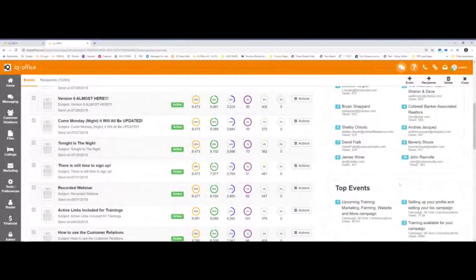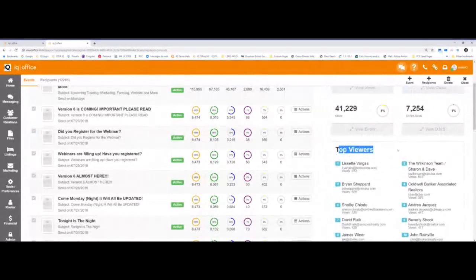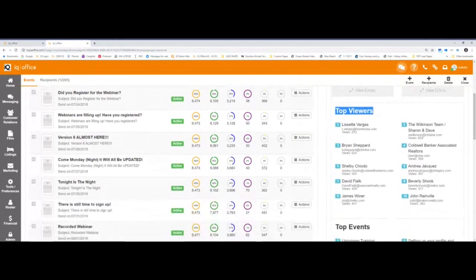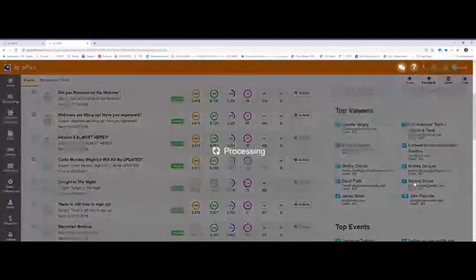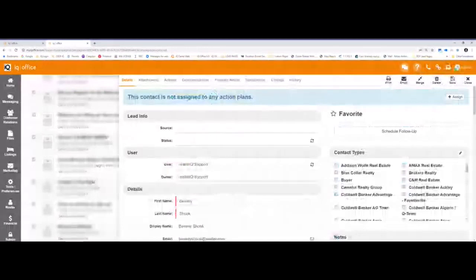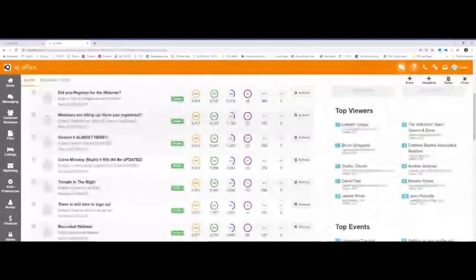The other thing that's available to you is on the right-hand side, there's a section that says top viewers. So I can go in, and if I need to look at Beverly, I can click on Beverly's name and her edit screen shows up on the right-hand side. I don't have to leave the campaign to go to my customer relations to see what she's doing. I can access that from right here within the system.